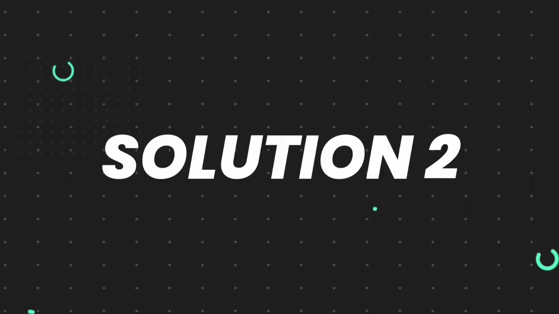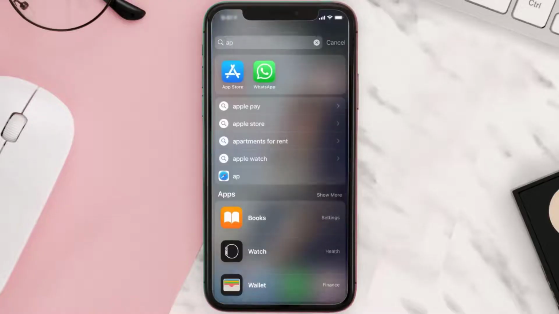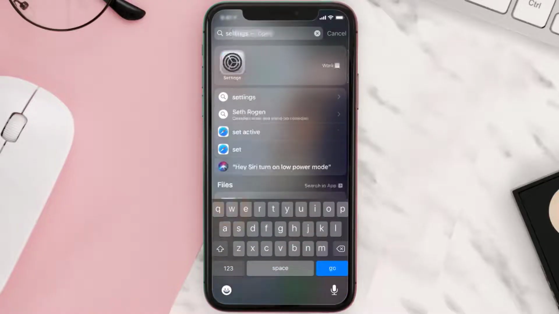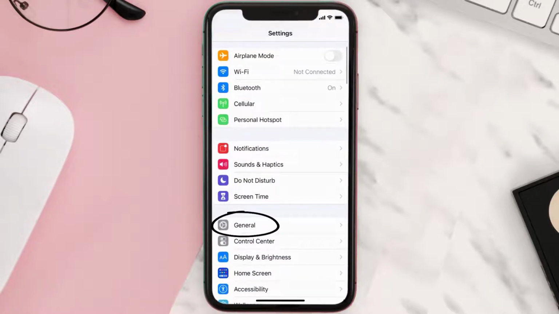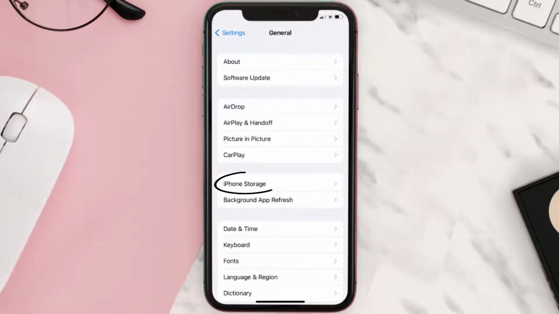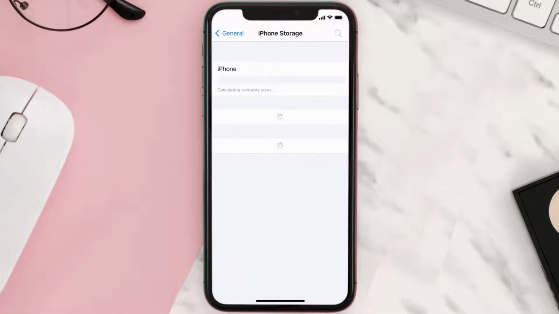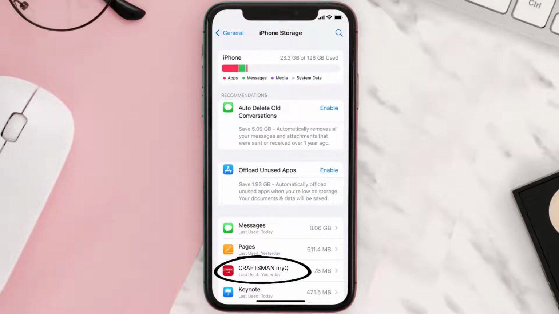But if you still encounter this issue, then you need to clear App Cache. Go to your device settings and then scroll all the way down to General and tap on it. Then tap on iPhone Storage. From here, search for the CRAFTSMAN myQ app and then tap on it.